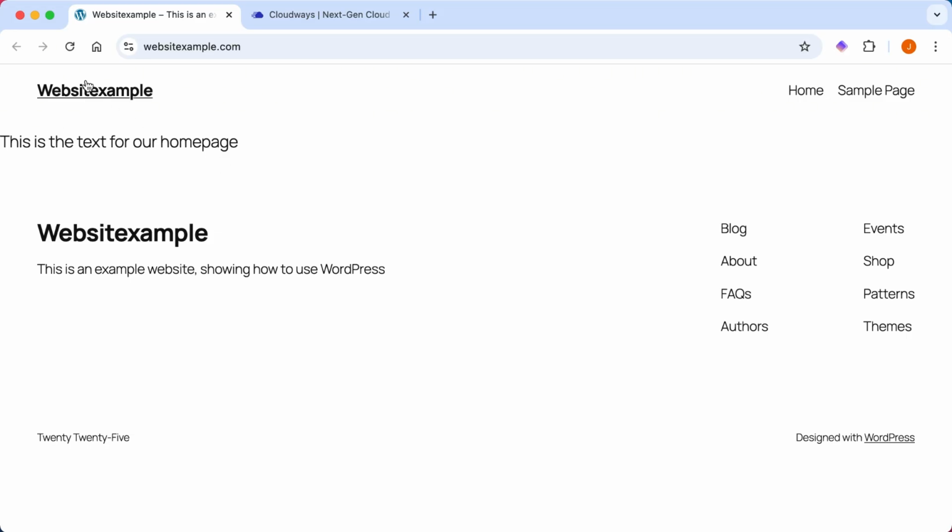Yours will look slightly different, because mine did look slightly different, but I had to re-record this, and I have since made some changes. Next time, we will have a look at how to log into the WordPress dashboard so you can start making changes to your WordPress website.